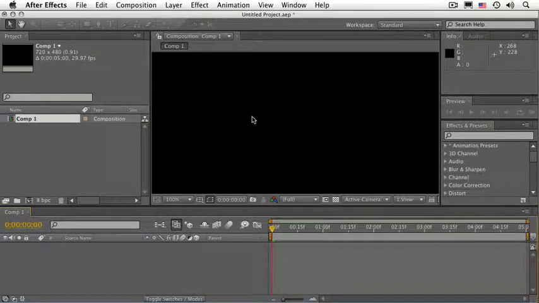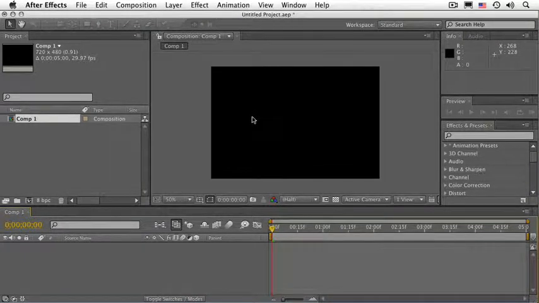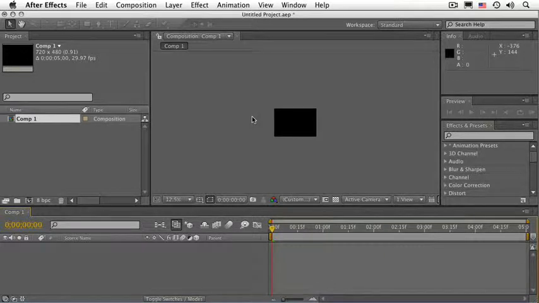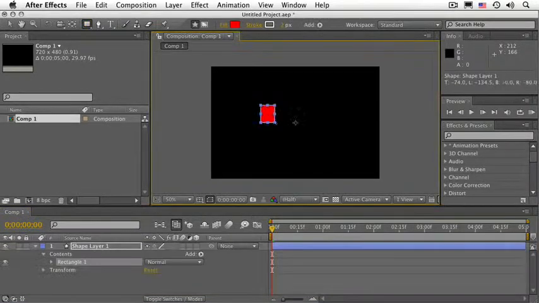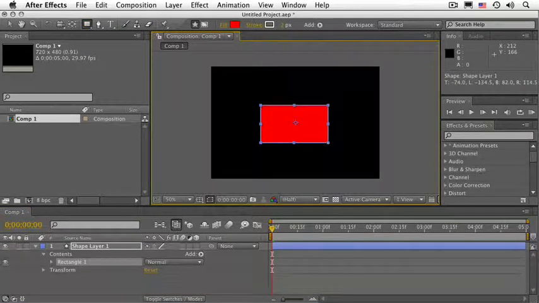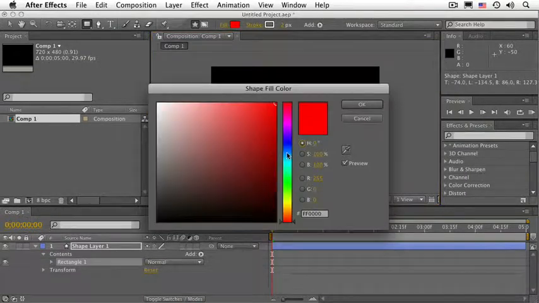Let's zoom out a little bit on here. Remember, you can use the mouse scroll wheel or you can use the shortcuts which are the period and the comma key on your keyboard. Alrighty. Let's go ahead and grab our rectangular tool and just draw a rectangle in the middle of the screen. Something like that. Let's go ahead and change this color to something a little bit less red. Blue is good. Click OK.